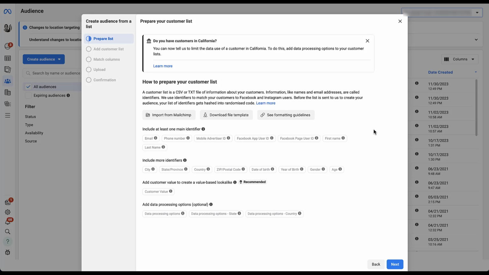You need to include at least one main identifier, whether that's their first name, last name, email, phone number, or if you have their mobile advertiser ID, app user ID, or page user ID, you can use those. You can also add in more identifiers, mostly their location and demographic information, to help Facebook narrow down which specific users you're trying to target. You can add a value to that user if you want to create a value-based lookalike audience. And you can also adjust your data processing options if you need to do that.